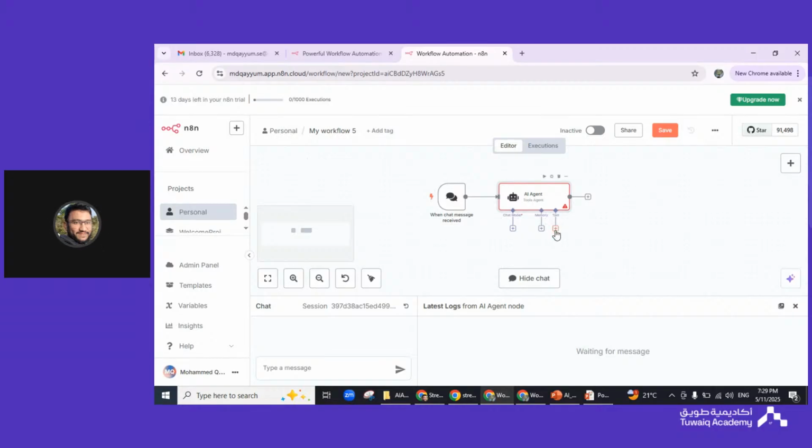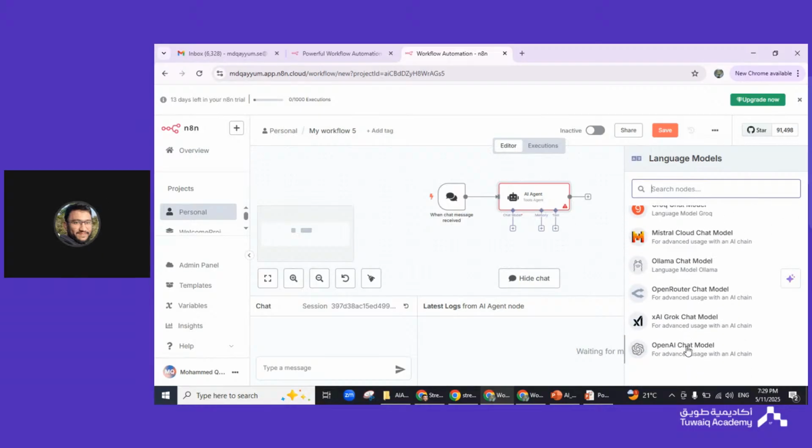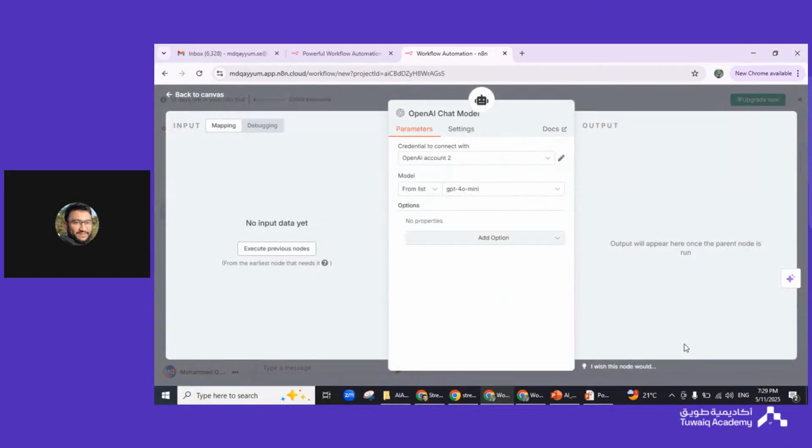What kind of tools I can connect, what kind of memory I can have, what kind of chat model I can use. Basically, when I go to the chat models, I can see so many chat models. Out of all these chat models, I will choose an OpenAI chat model. For the OpenAI chat model, we can either purchase or have free OpenAI chat models here.